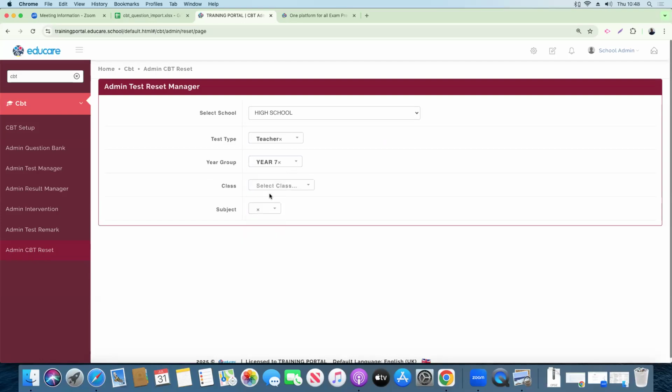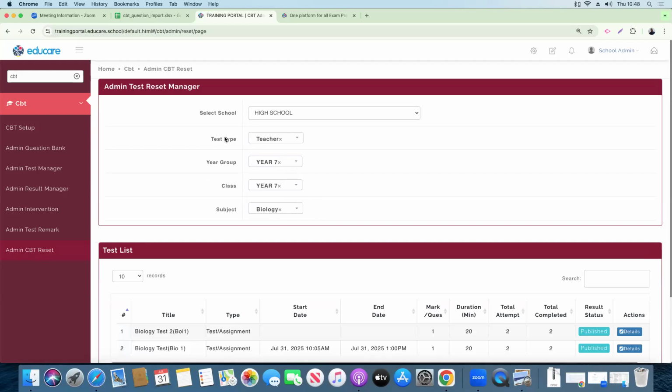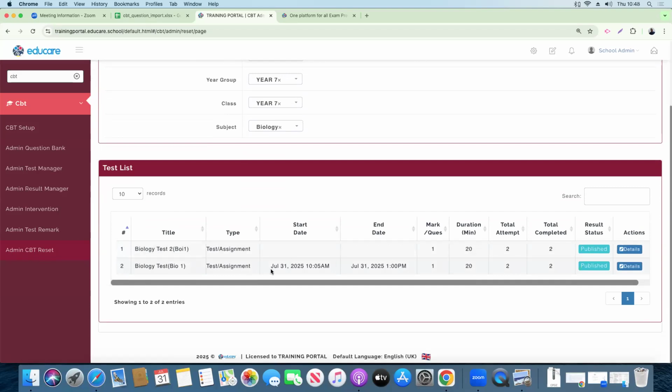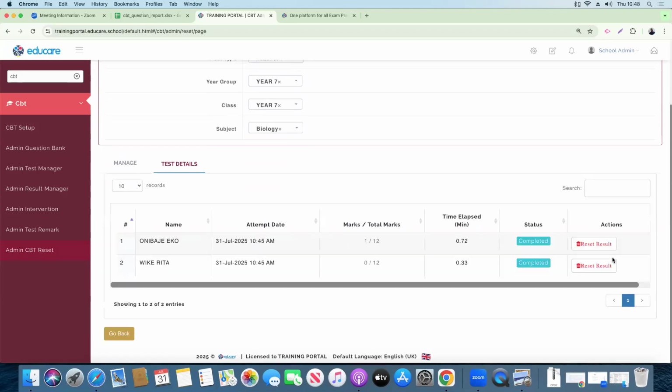So I'm going to select the class, year 7, select the subject, that was biology. This test type means who created the assessment. Was it a teacher or an admin? Because admin can set questions for any student in any class. So now I'm going to come here. This is the one. I'm going to click on the details.